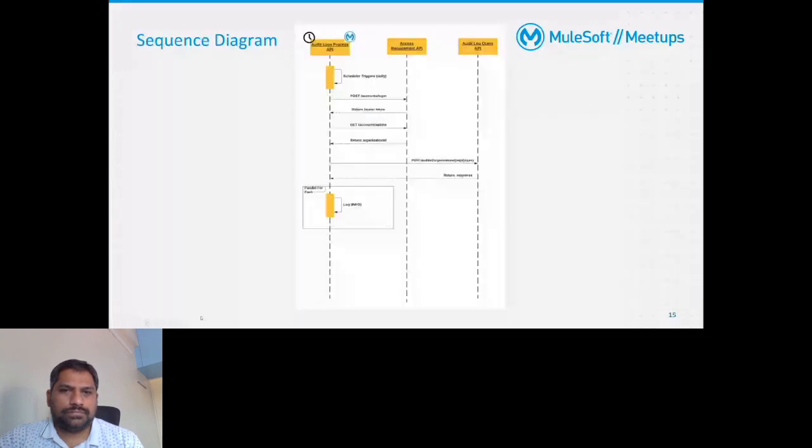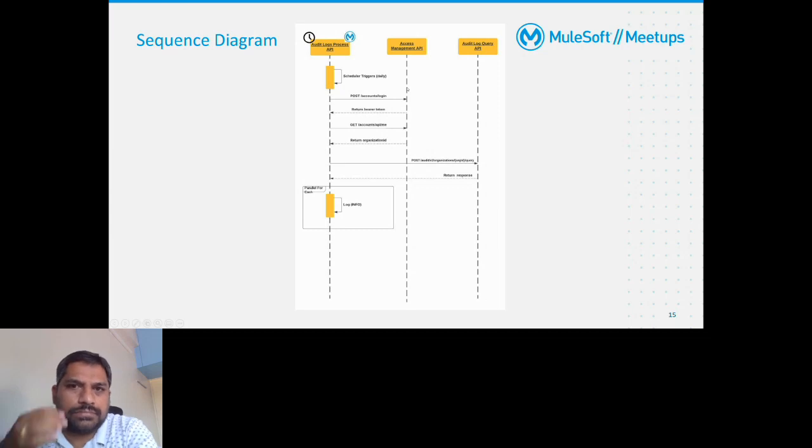All right. So next is the sequence diagram. Like what I said, we've got the custom API, which we could call the audit logs process API, and then we have a scheduler in it. So you could run it on a schedule basis. You could configure that via Runtime Manager, or you could expose a REST endpoint at the same time to trigger that manually, or to be called by other systems, or integrate that with your other system.